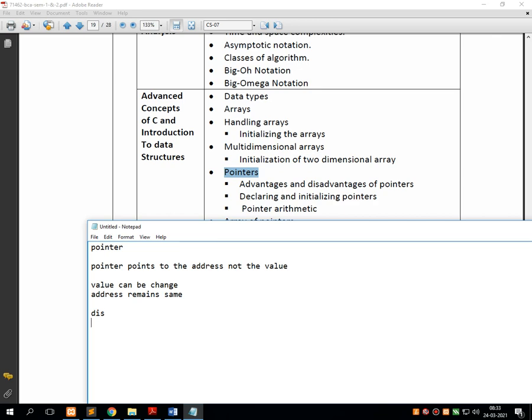The disadvantage of pointer is that it is a little bit complex to understand and difficult to implement, but we'll try to make it simpler by implementing small programs.